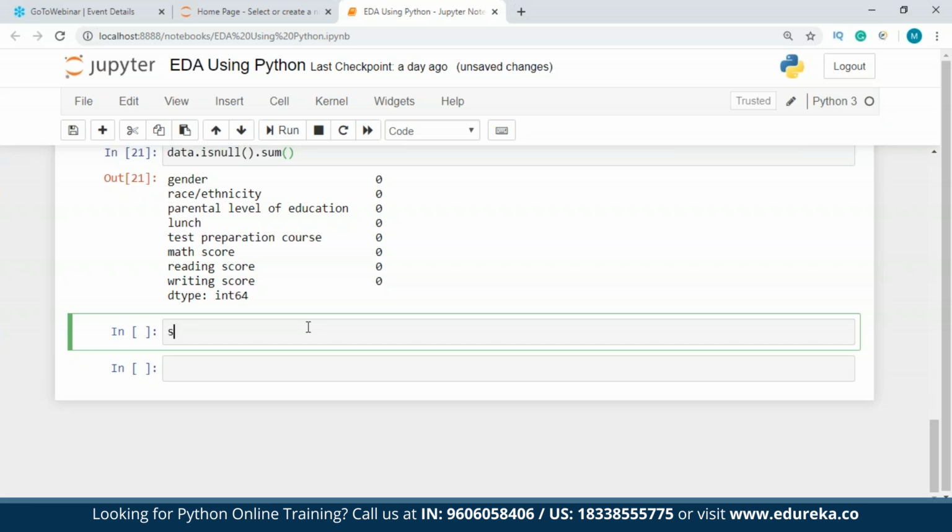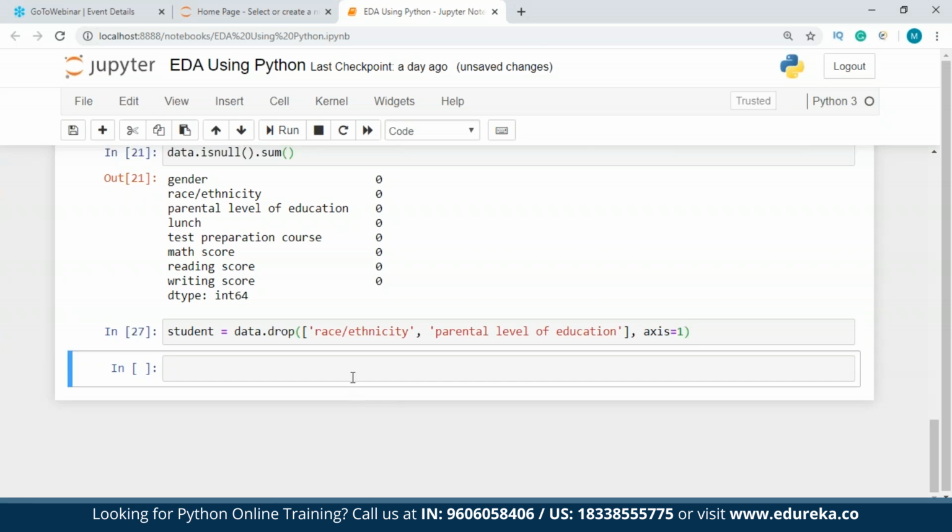So I'll just remove these. I'll take one variable, let's say student, is equal to data.drop, and I'm going to provide the race ethnicity column name. And we don't want parental level of education, and it has to be axis equal to 1, otherwise it will throw us an error.